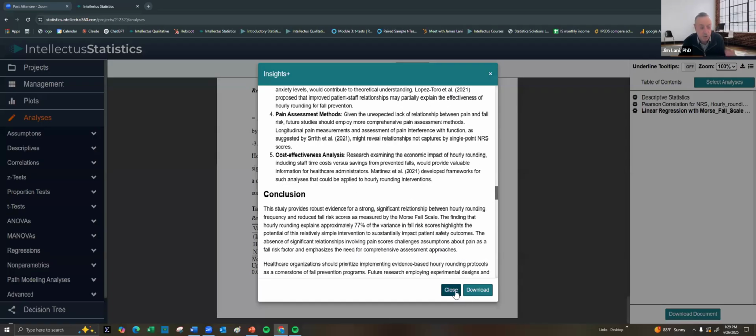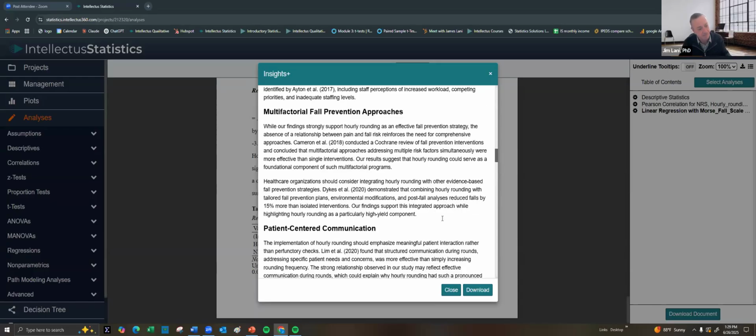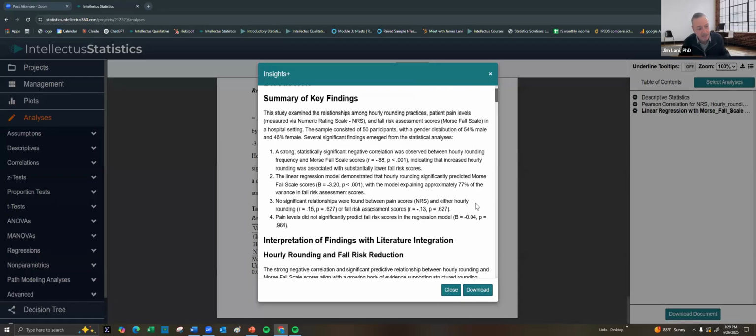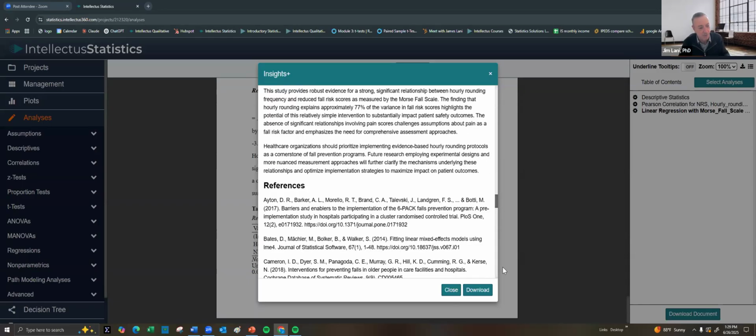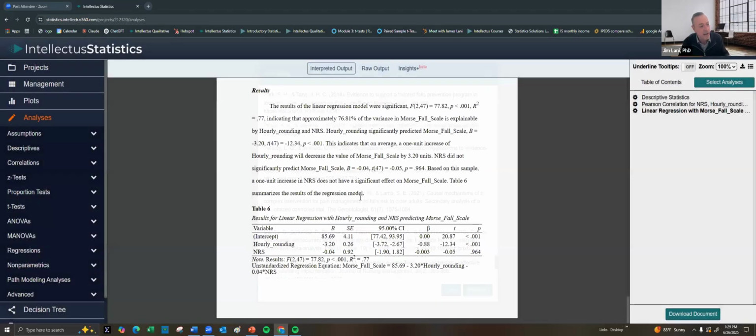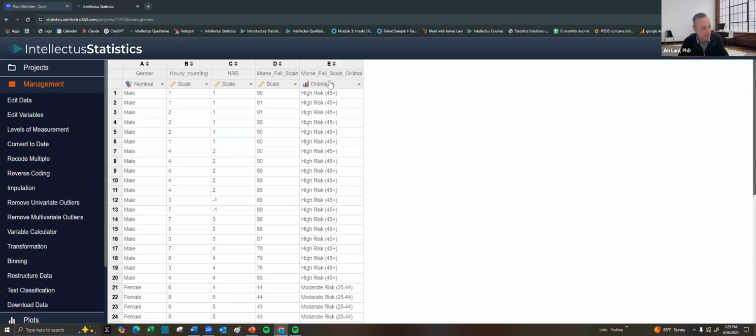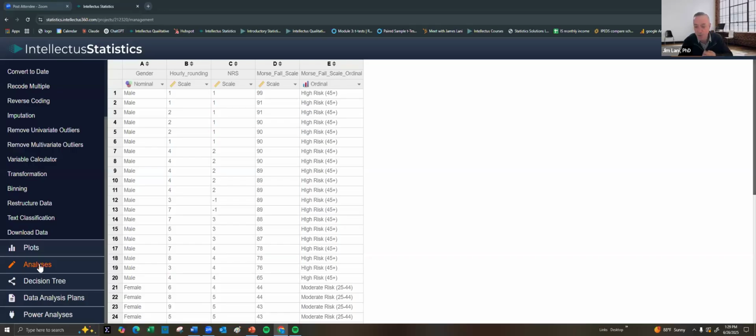So I will give you 2 caveats that are very important. One, you have to have very clear variable names. Here, Morse fall scale, and it has picked up that was pain, hourly rounding. It's getting the idea we're talking about nursing. So the variable names need to be very, very specific. This goes against decades of my advice, which was to keep them simple. But for this particular discussion section insights document, you need to have specific names.